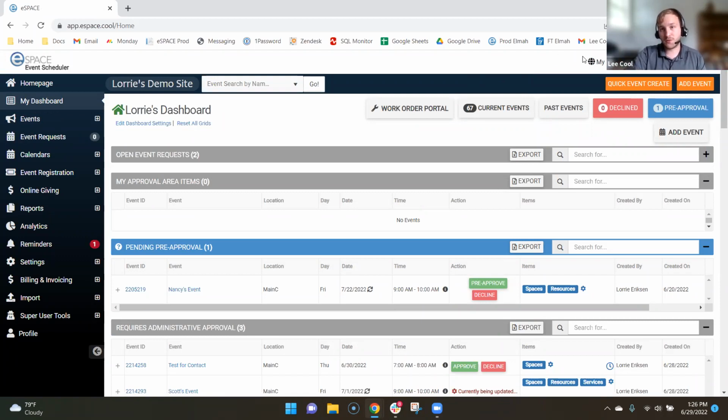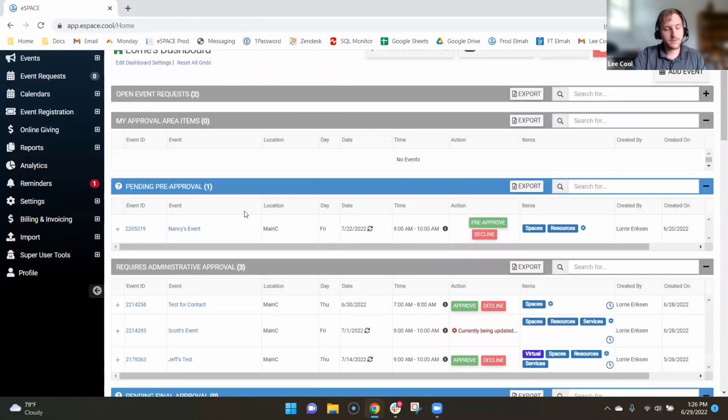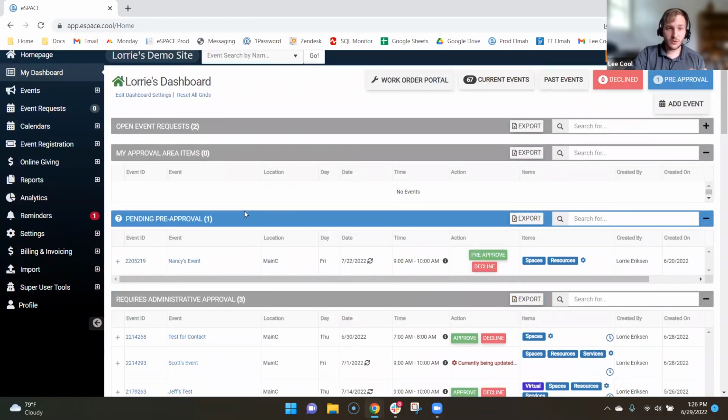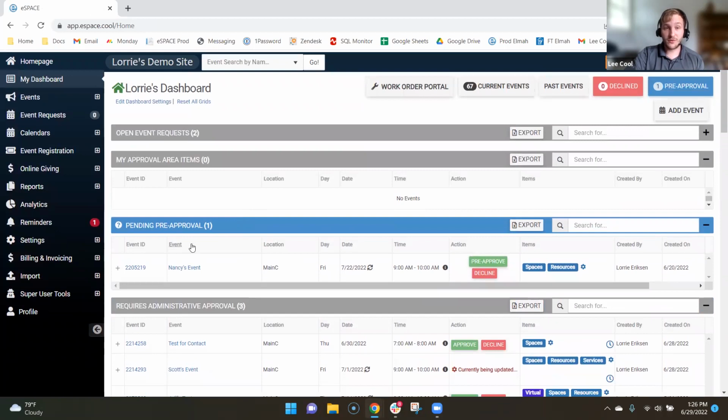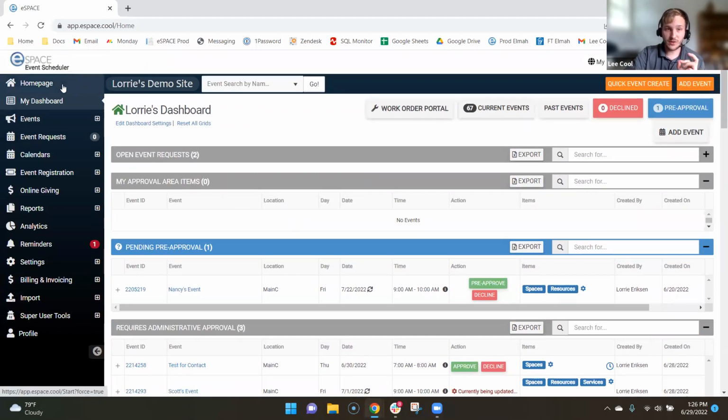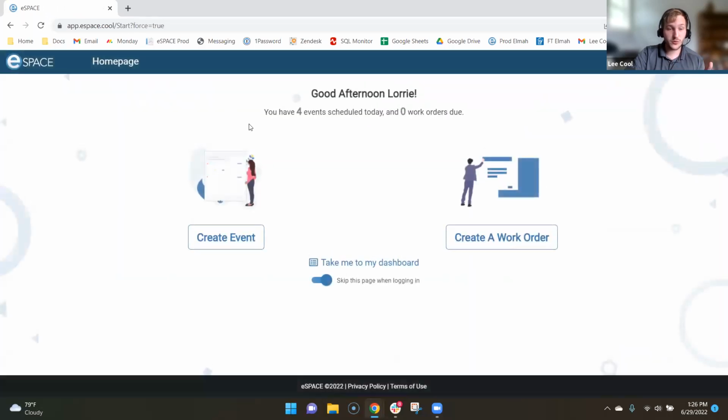Basically what I'm going to do here is walk through an event that's already been created. I'm going to show you how people can submit events, what your typical users are going to see, and the admin view, all that good stuff. This is what your typical user sees when they log in, just so you can get a perspective, because a lot of what I'm covering today is administrative settings.